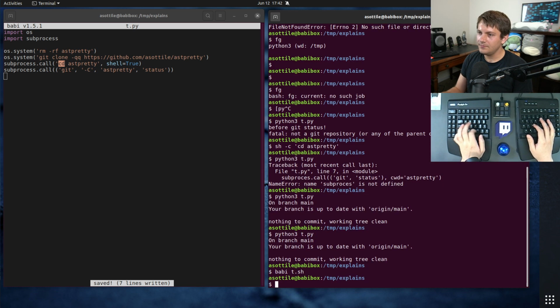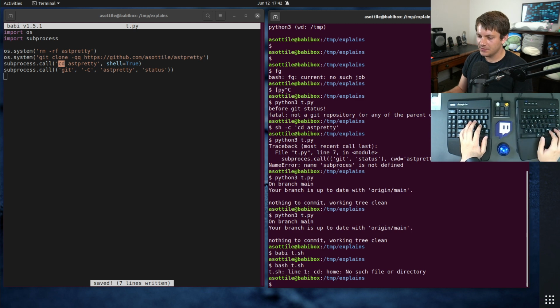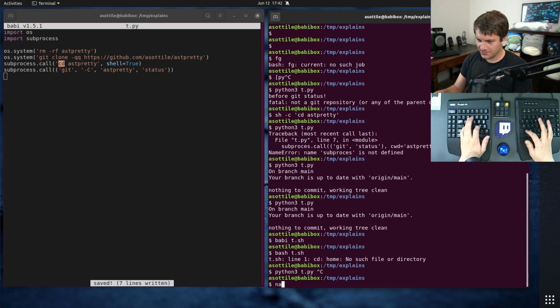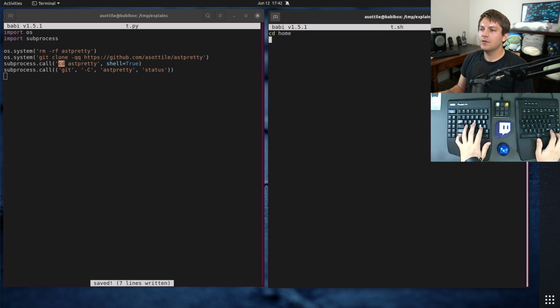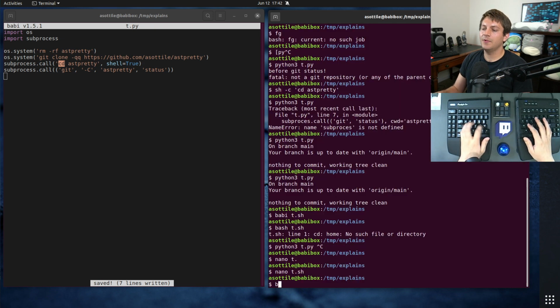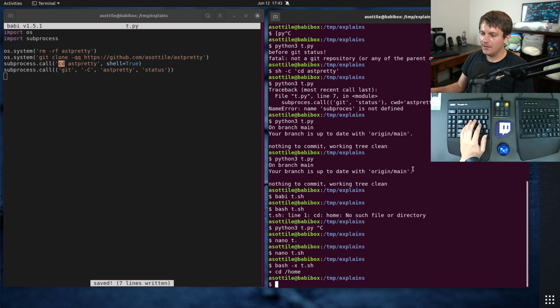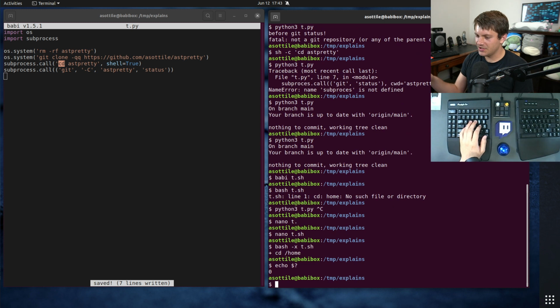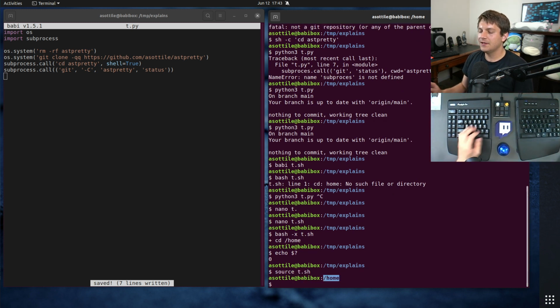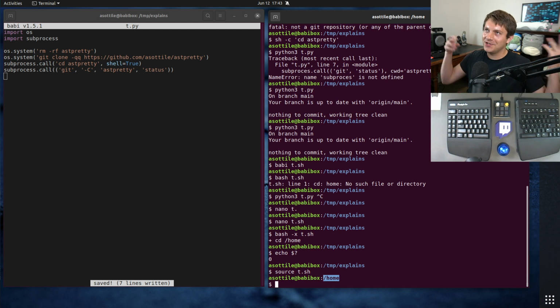But if we were to run this using bash, bash t.sh, it's going to, oops, just need /home. If we were to run this, it'll cd, but not actually change the working directory. But if we source that file, that will run it in the current shell. So source is not actually executing it. It's basically reading the contents of the file and then running them as shell commands. So it's a little bit different.